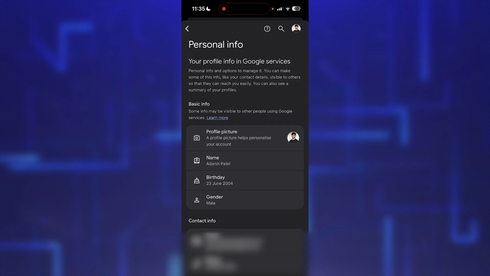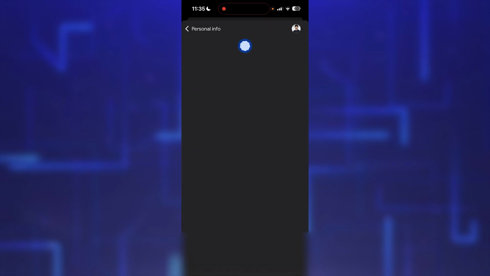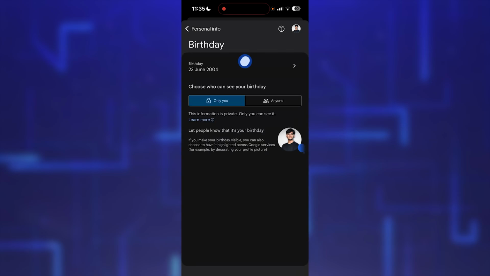And now once you are in the personal info settings, click on the option of birthday, click over there, and from here you can adjust your birthday, and you can adjust it so that your age will be set according to the birthday that you set on the Gmail. So once you do that, once you're satisfied with your changes, again hit back and you will easily change the age on your YouTube. Alright, so that's it for this tutorial.